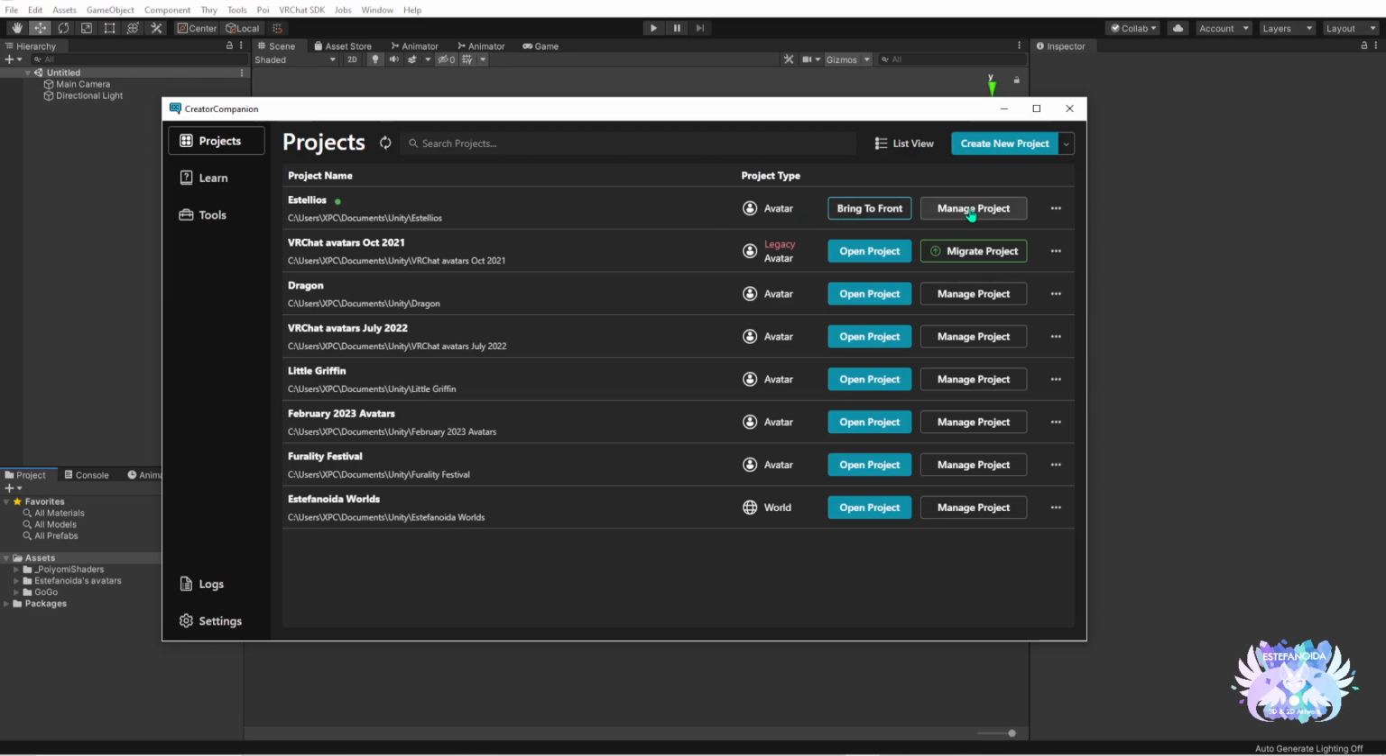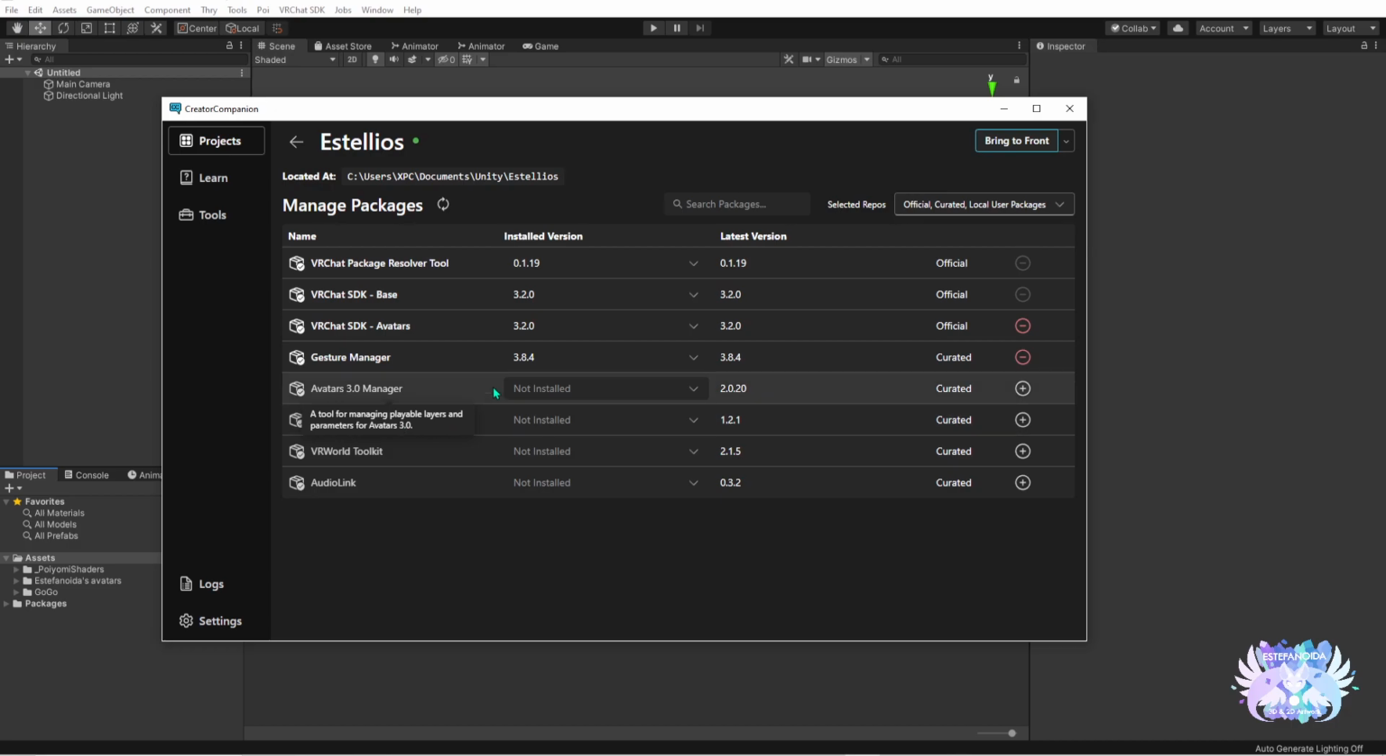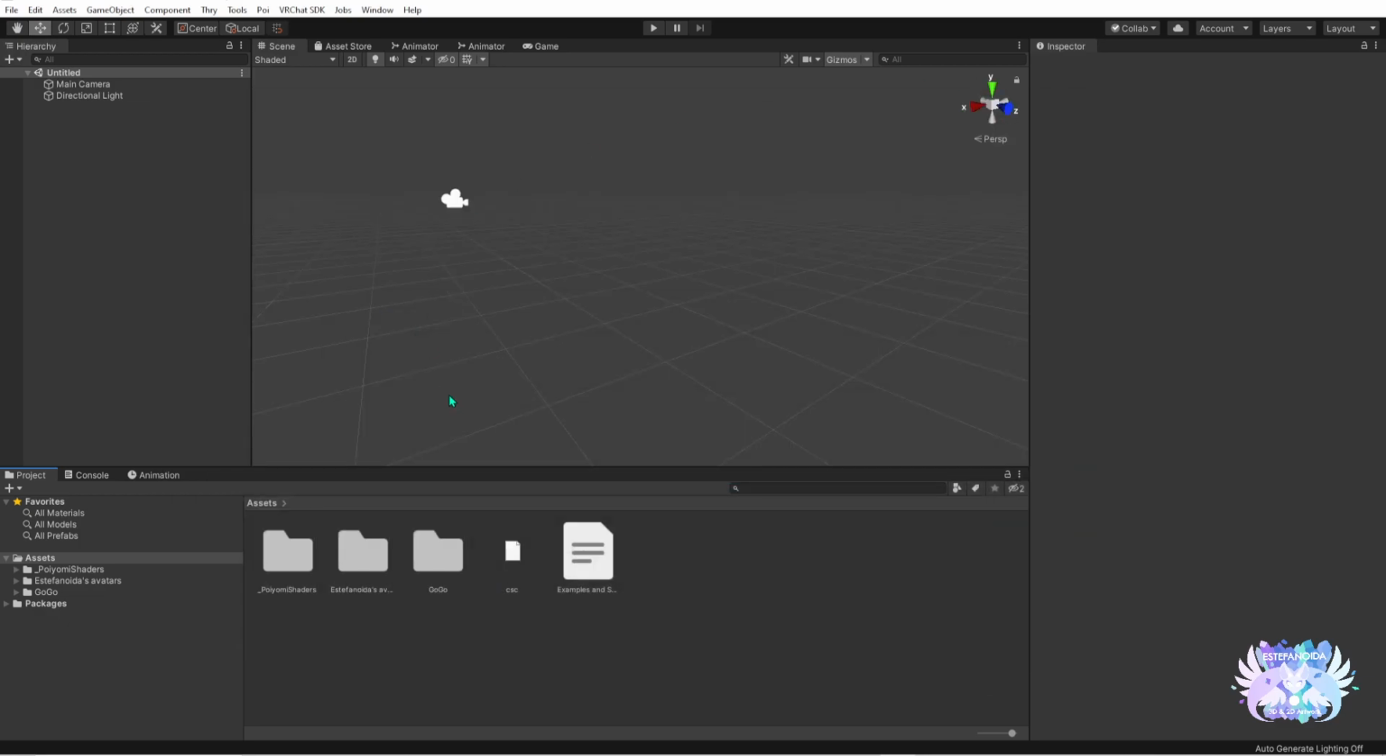So if we go to the manage project, the one thing that it would be useful if you add into the project would be this one, a gesture manager. So just go ahead and click the most recent version and then add it. And then once that is added, you can open the project. Okay. Once your project has been opened, it should be looking something like this.